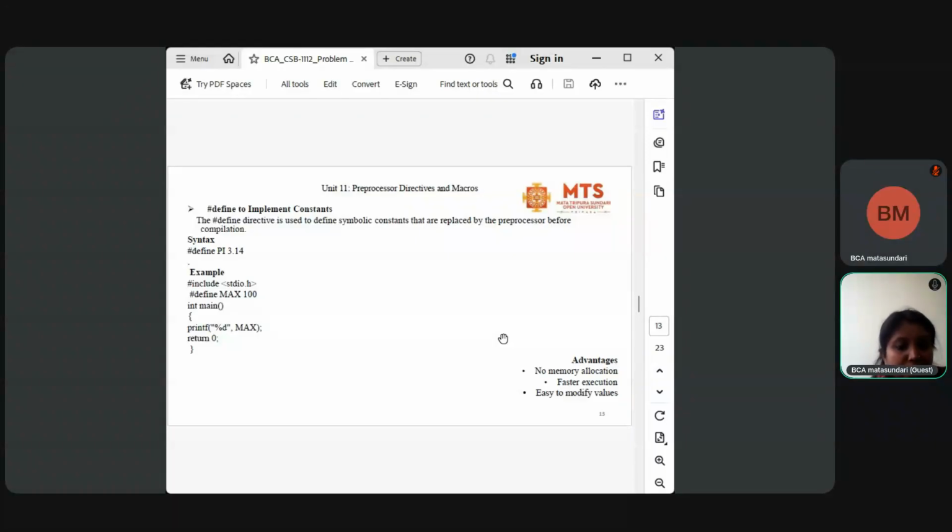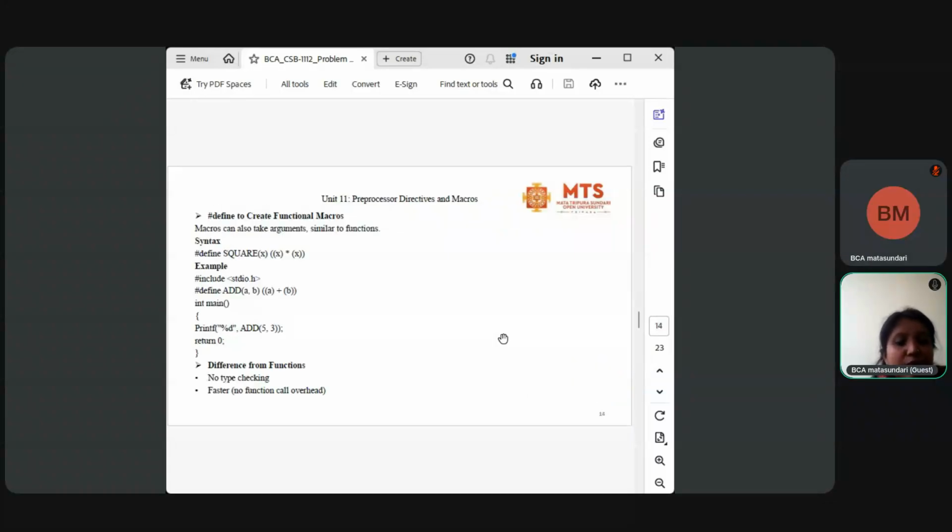After the hash define, hash define is also used to create functional macros. In the next slide, slide number 14, macros can also take arguments, similar to functions. The difference from a function is that there is no type checking, and it is basically faster, which means no function call overhead.